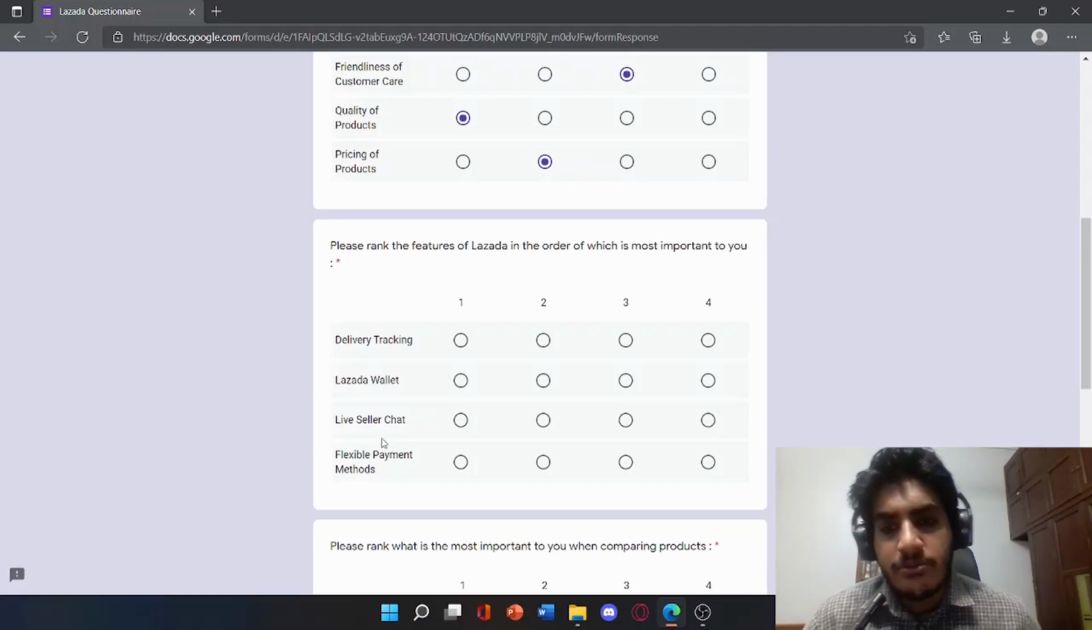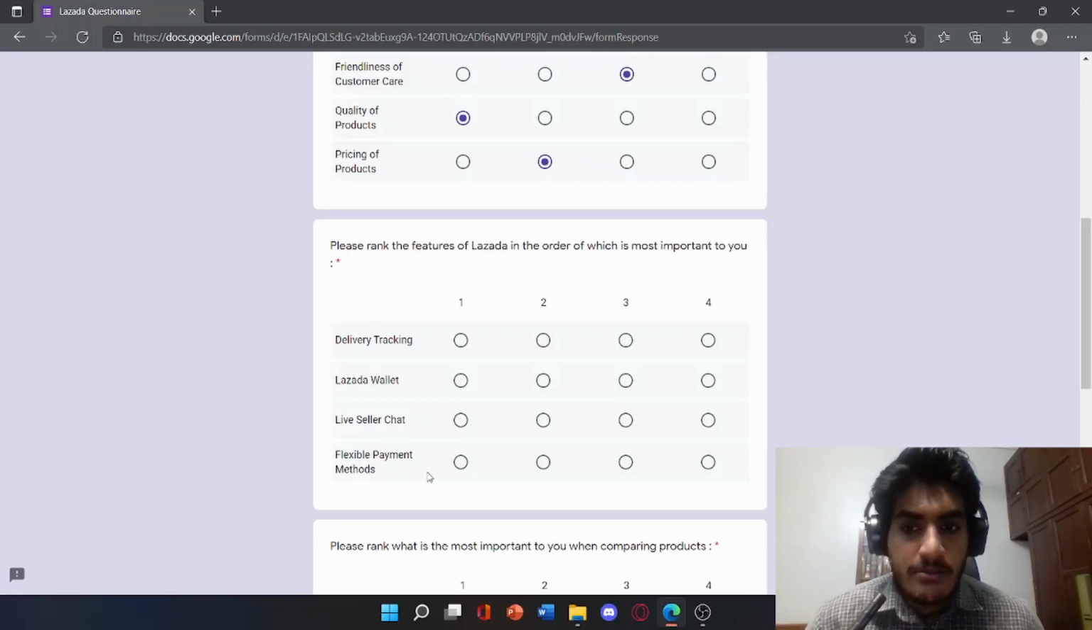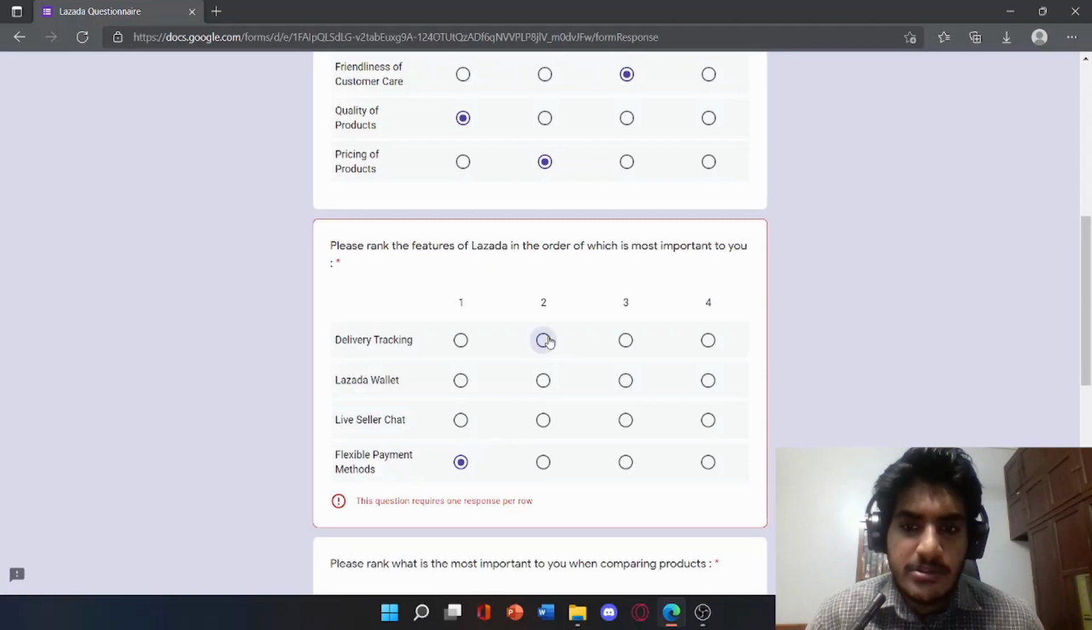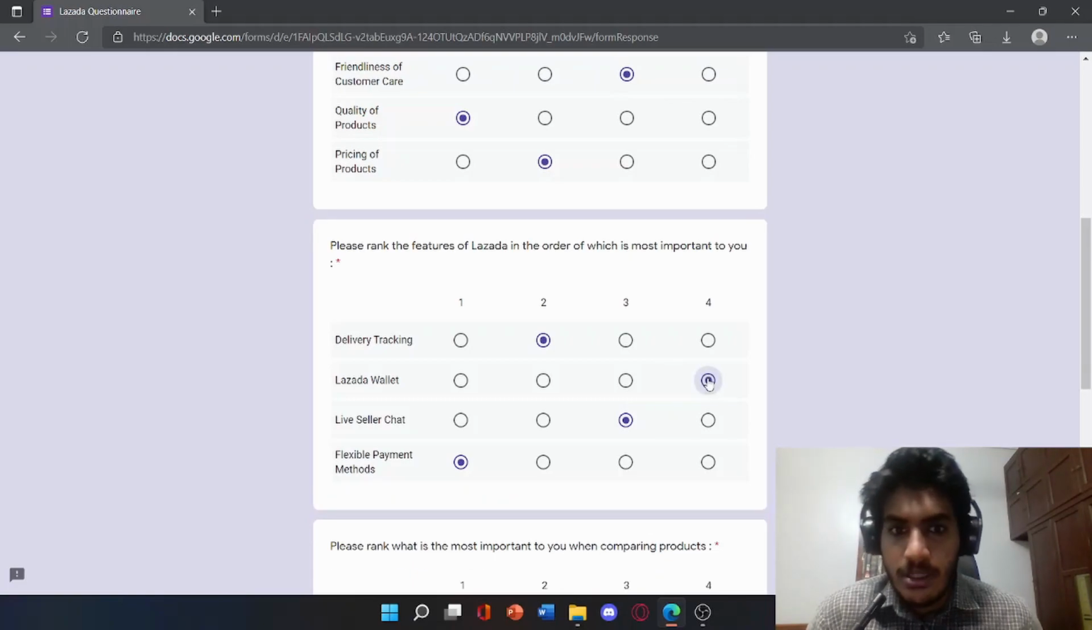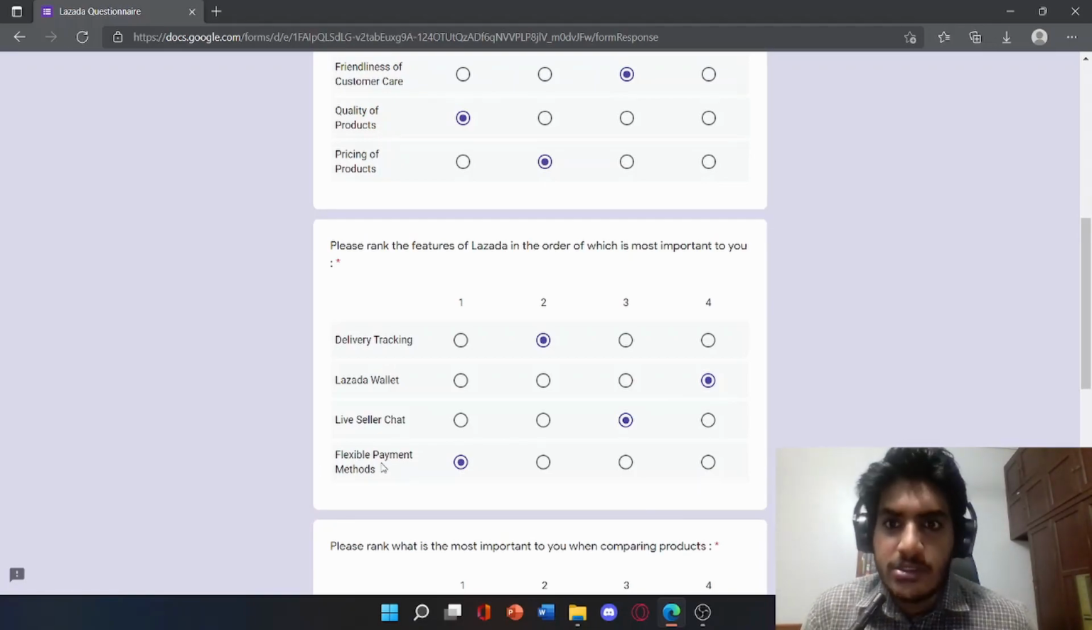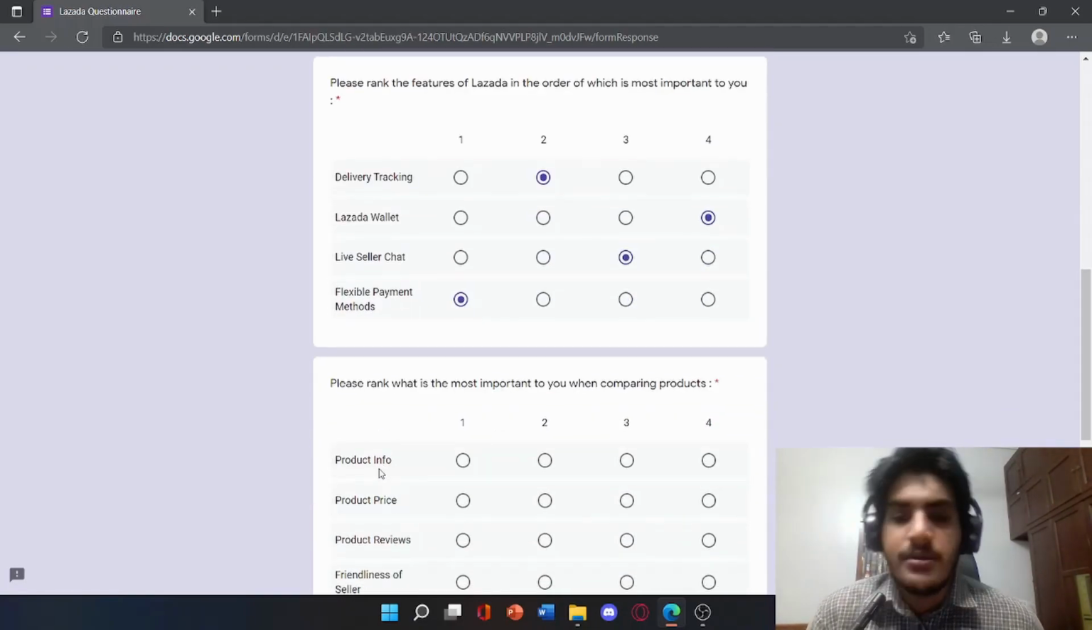So to rank these features from my perspective, I would say the most important would be the flexible payment methods, next being the delivery tracking, third I would say the live seller chat, and fourth, personally for me, I'll go with Lazada wallet as being the least important, and the most important for me being the flexible payment methods, as that's very useful for multiple situations.